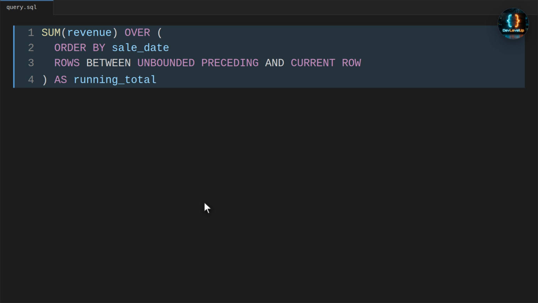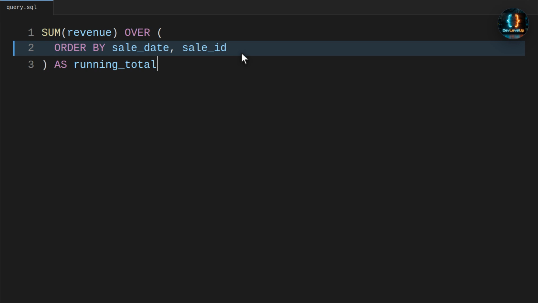The window does not collapse rows like a normal group by would. Instead, each row keeps its own date and revenue, while sum looks backward through the ordered window and calculates the cumulative value. The best practice here is to make the window order deterministic. If two rows have the same date, the database may choose either one first, unless you add another ordering column. In production, order by sale date and a stable ID when the sequence matters.